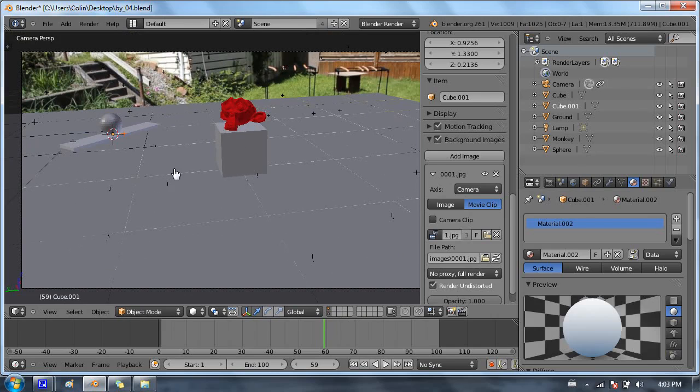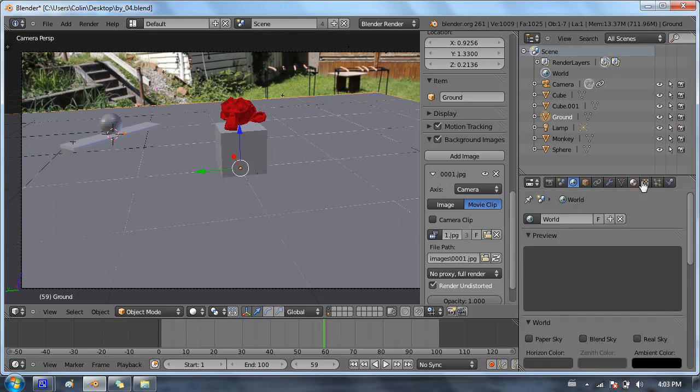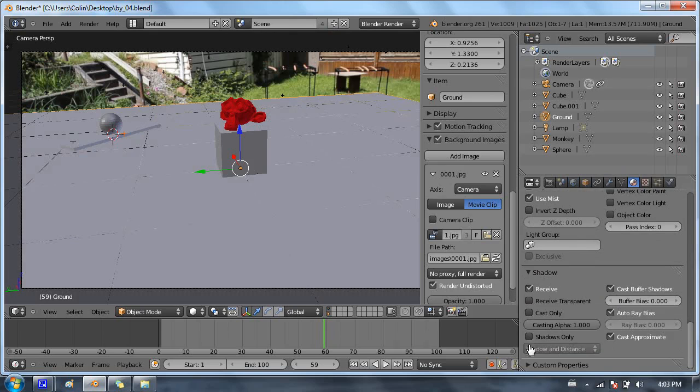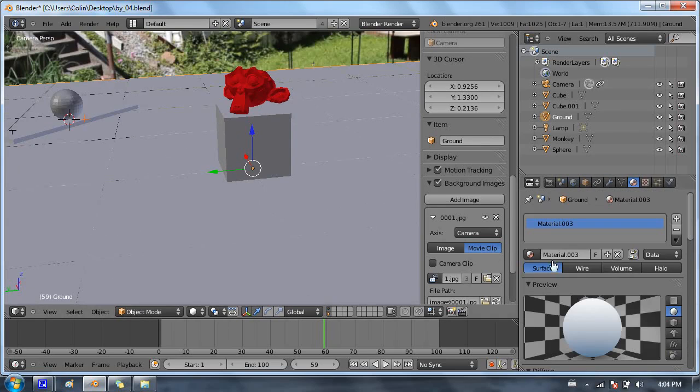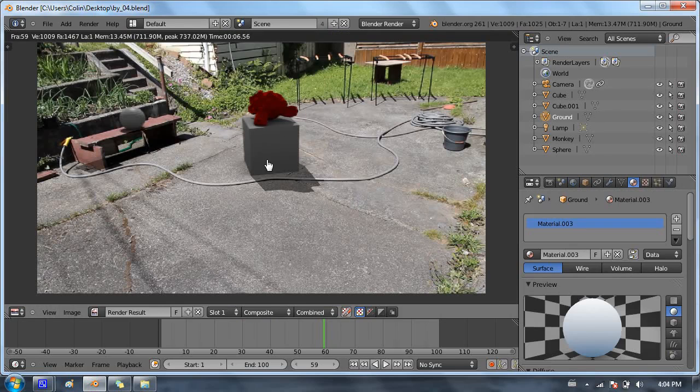I'm going to go ahead and select that, do the same thing with that plane as well. So I'm going to go to the materials, press new, go down to shadow, and press shadows only and shadow only. And so now that material for that ground plane is just shadows only as well. Let's see if that worked. Aha! So now we have a shadow on the ground, which would be good for making our scene realistic.